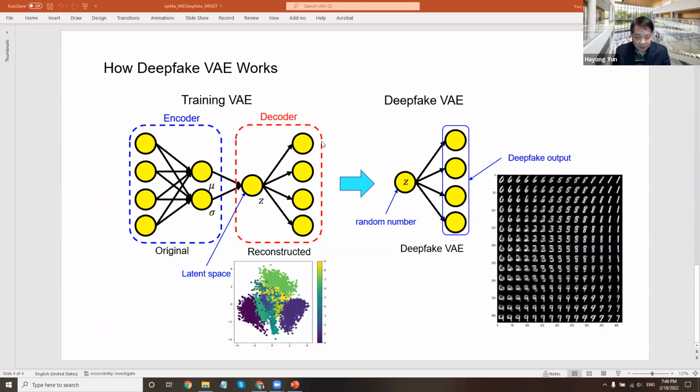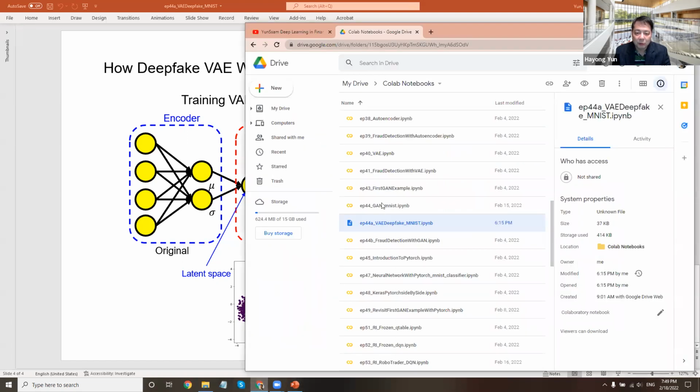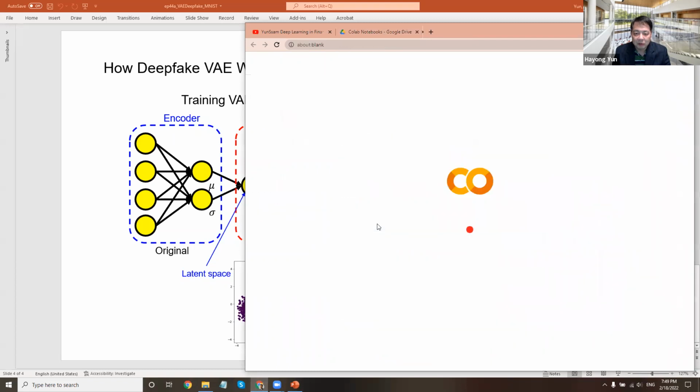And what we'll do here is train the VAE, like what we did in the MNIST context. We get the pixel images here, and have the latent space here. The way we use it for deepfake is that once the decoder is trained, we generate a random number here, and then it will give us fake images like these images. So let's see how that works. It's very similar to what we have done with the VAE.